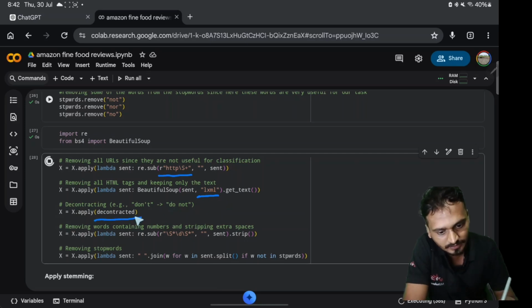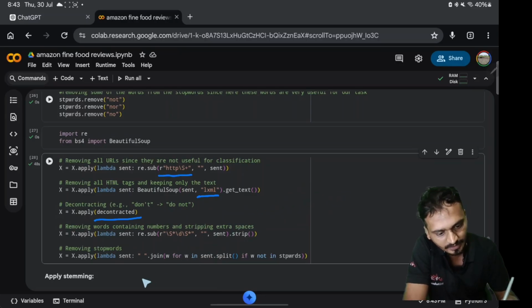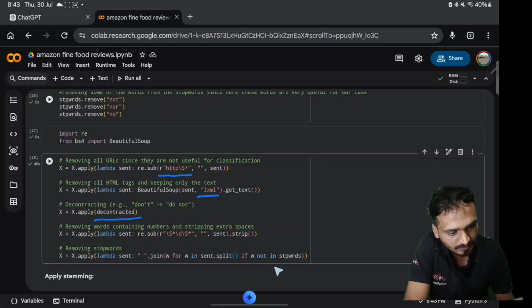Also applying the contractions, and also here removing those words which contain numbers, like word2. So this word contains a number, so we are removing these words because these are not useful in the sentiment analysis. And then finally, we are removing these stopwords. We are keeping only those words which are not in these stopwords, and everything else that is a stopword will be removed.